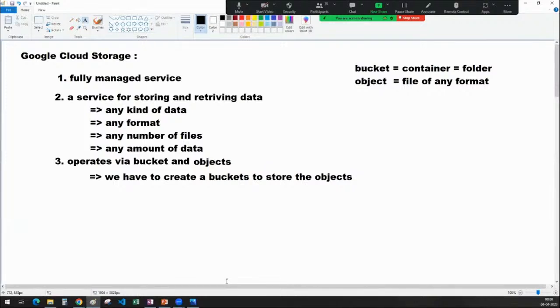So in the terminology, what is a bucket, sir? A bucket is nothing but a container, and an object is a file of any format. If I want to store some data inside Google Cloud Storage, what do I have to do? I have to go to Google Cloud Storage, create a bucket, and inside that I can upload the objects. What do you mean by objects, sir? It is nothing but data, a file. This is how it operates, sir.